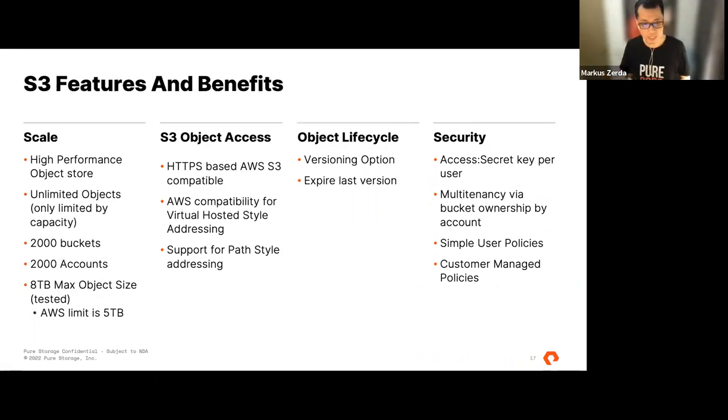So let's talk about S3. S3 is fast object on the FlashBlade, high performance object storage. There's basically no limit in the number of objects that you can store in FlashBlade. It's only limited by capacity. You can have up to 2,000 buckets. You can also add multiple accounts, up to 2,000 accounts.